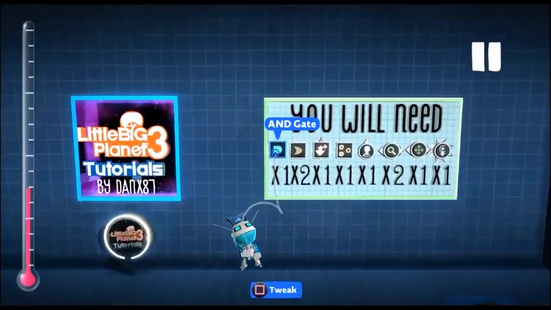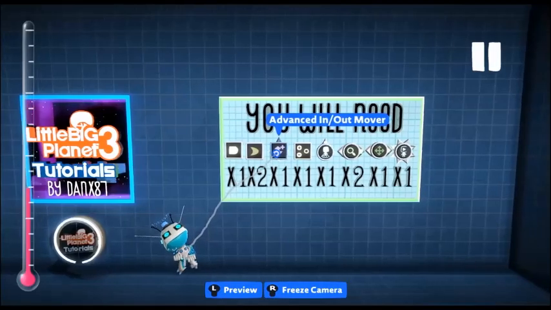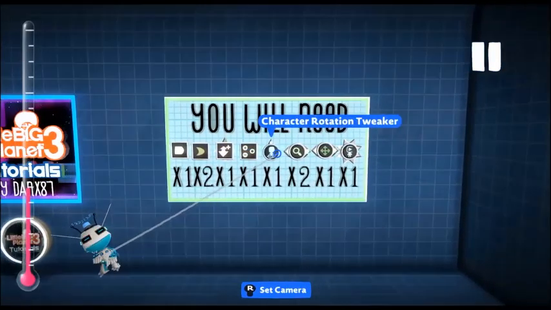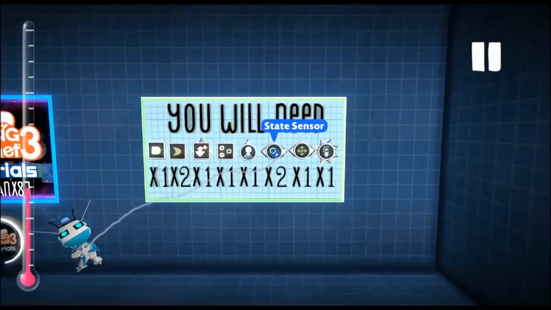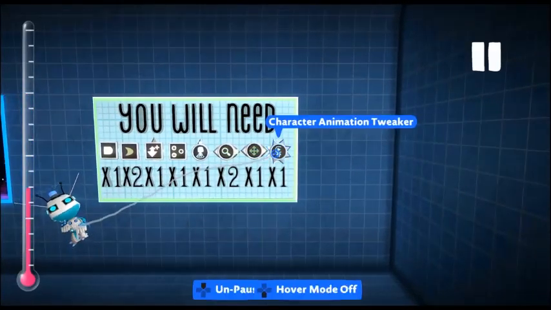Okay, so what you're going to need is an AND gate, an OR gate, an advanced in-out mover, a direction combiner, a character rotation tweaker, a state sensor, a speed sensor, and a character animation tweaker.